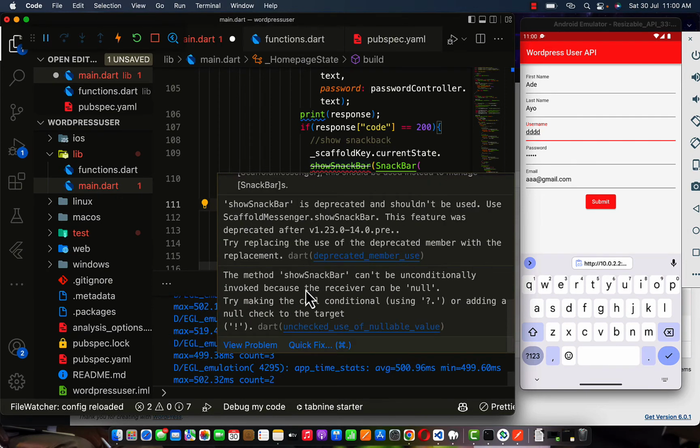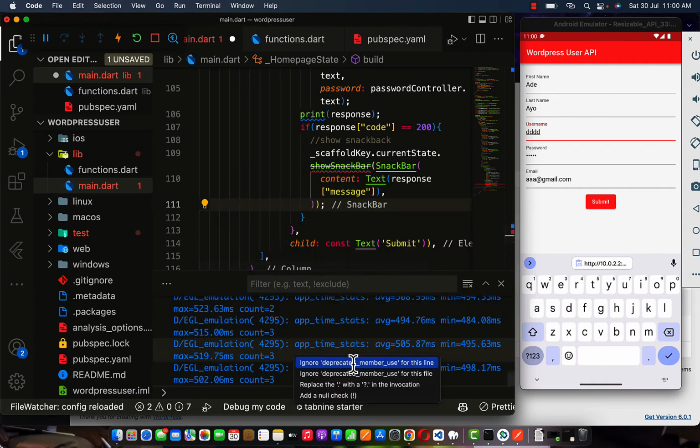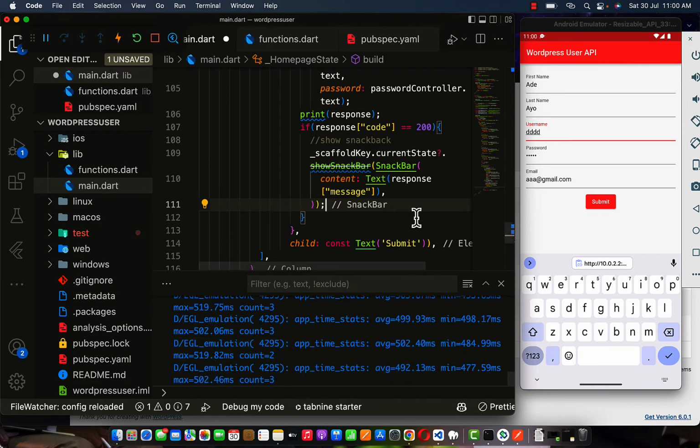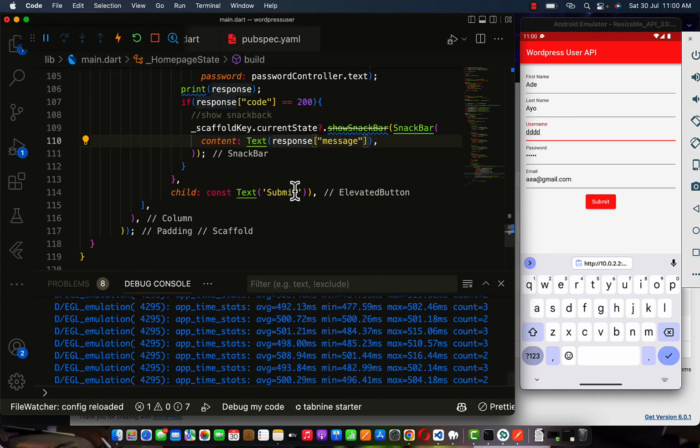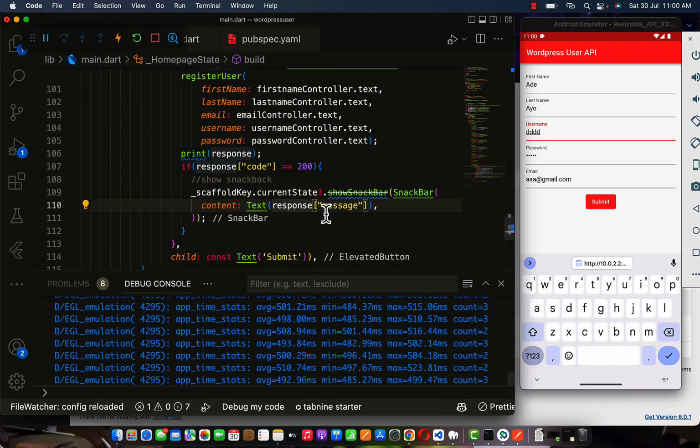What happened? The method show snack bar can't be unconditionally invoked because the receiver can be null. Okay, null safety. Oh yeah, add null safety to it. It is because of this null safety, this question mark. Then let me close this sidebar so you can see my screen very well. So null safety is added to it. As you can see, this is the null safety.